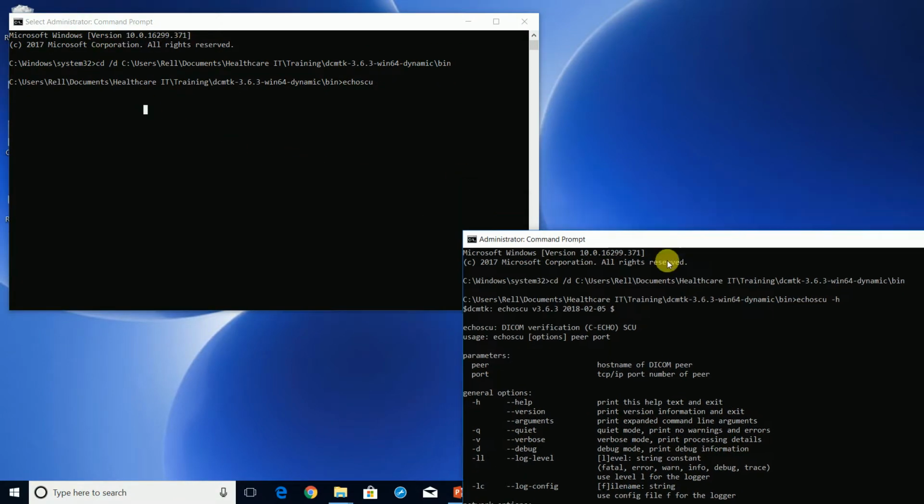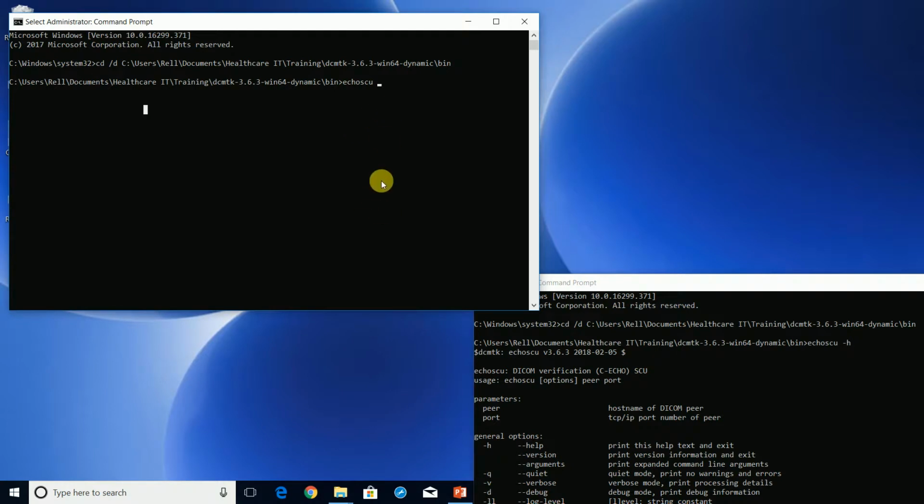So what we need as arguments and parameters is the host name. The host name in our case is localhost, since the Orthanc server is listening on localhost, right? And the port number is 4242. And that's all that's required. So let's go ahead and run that.